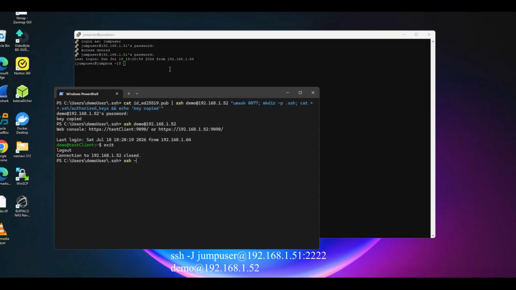SSH -J jump user at 52 or 51 is the Jumpbox, and we're at port 2222. And it goes back and forth. Sometimes I have to use the -p and then the port, and other times I have to use the :2222. Haven't quite figured out what the difference is, or why it's different.